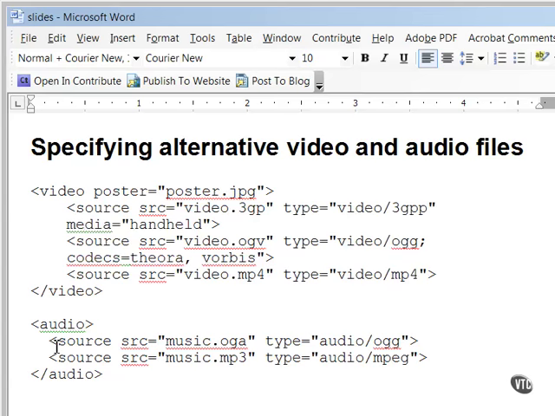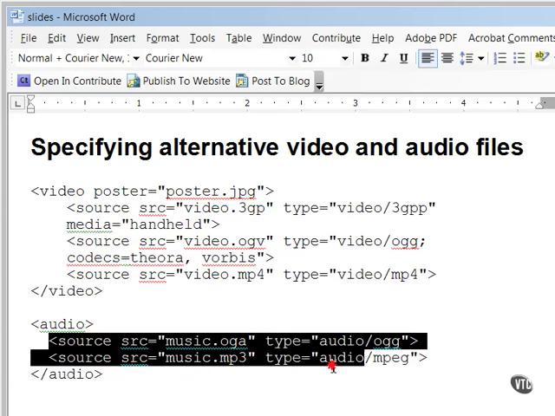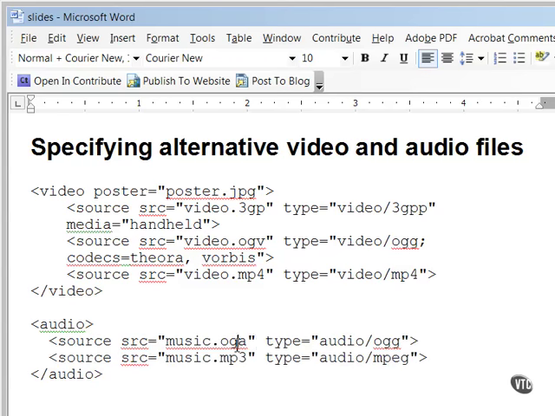Down here, likewise for the audio tag, I have 2 sources, either an MP3 file or an OGA file. Notice I also have a media attribute right here. This can be used to specify a media query for selection based on the device limitations, and the type attribute for specifying the media type and codecs.